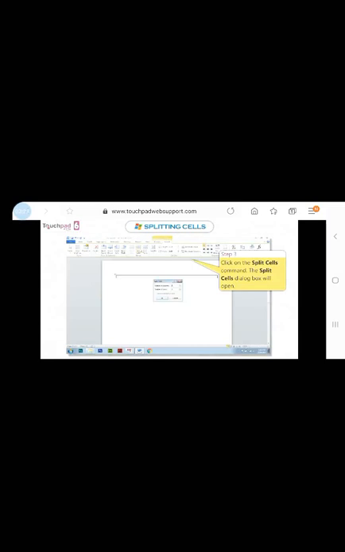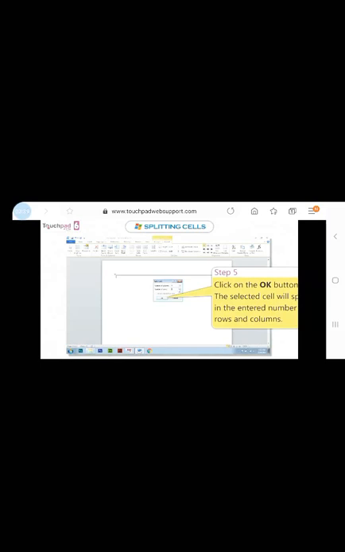The Split Cells dialog box will open. Step 4. Enter the number of rows and columns you want to split your cells into. The cells will split in the required number of rows and columns.